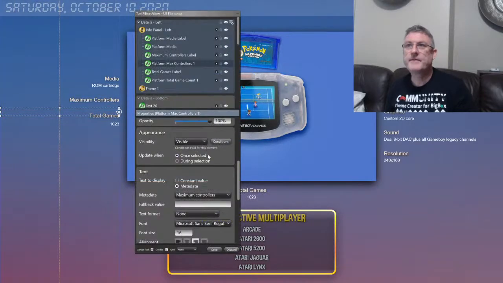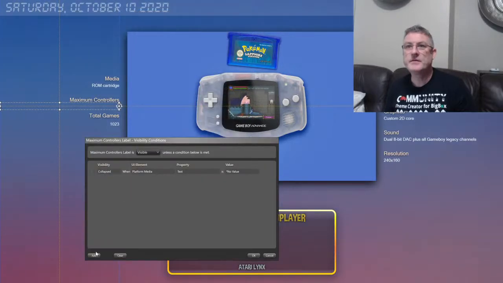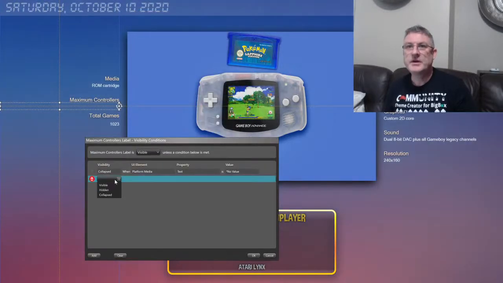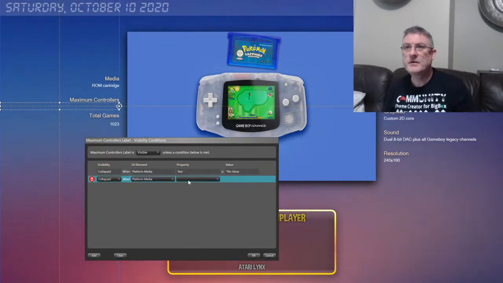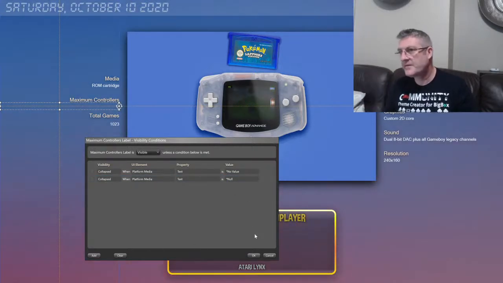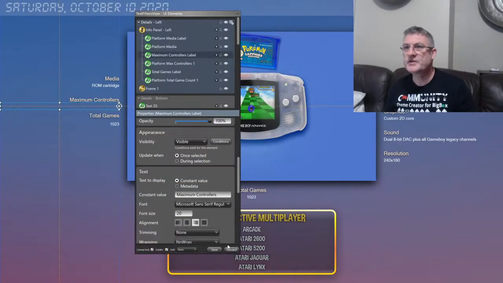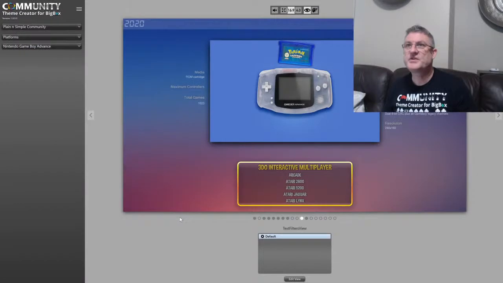All right. And I'm going to do the same on here, on the label. It's collapsed when platform media text is null, because null and blank are two different types of values. All right, so you have to check for both. So let's see. It's not doing it. There's something in here apparently.